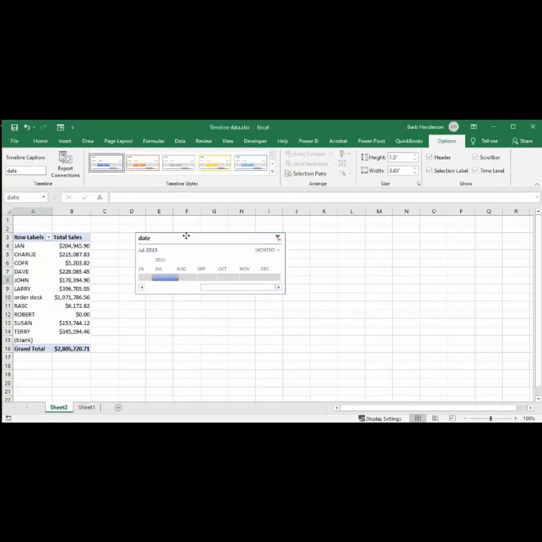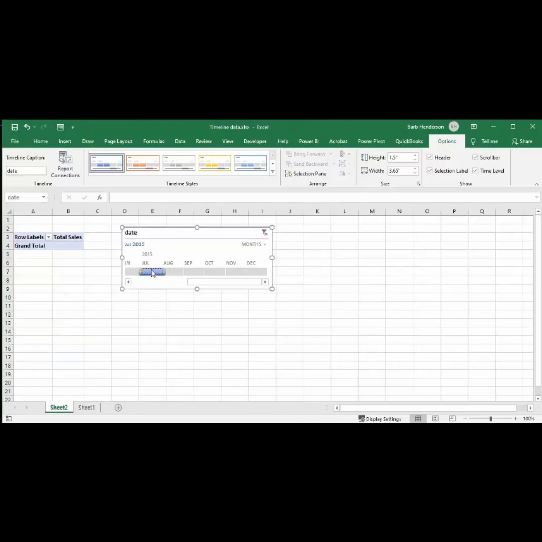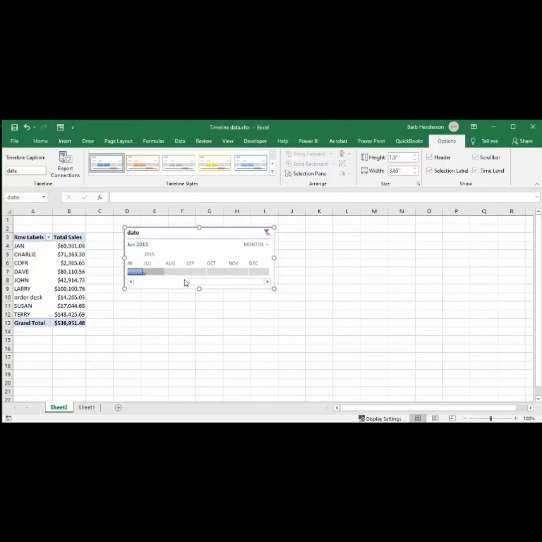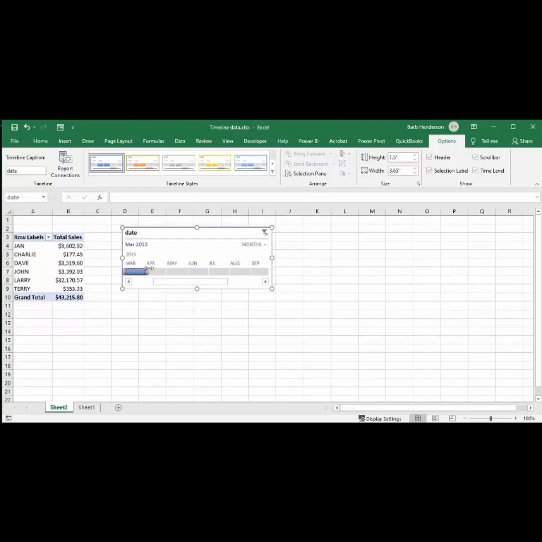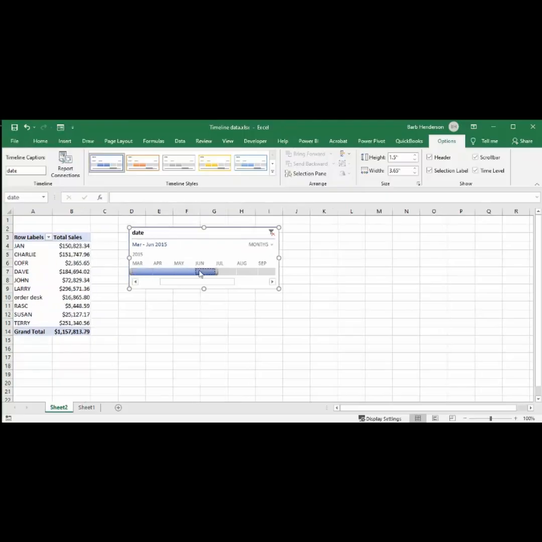So there is our timeline for us. Now it's shown us July. If we can select July, we can select August, and it will change our data. June, and we can go back. I believe this runs from about March. So let's go March, April, May. Now we can select individual months, or we can select a range of months, or we can go back to individual months.